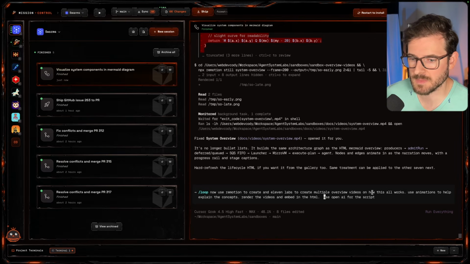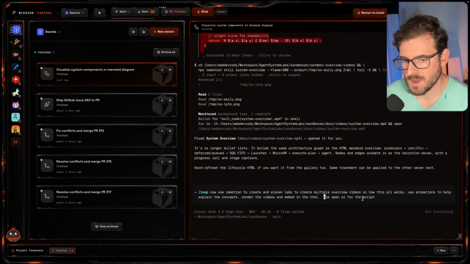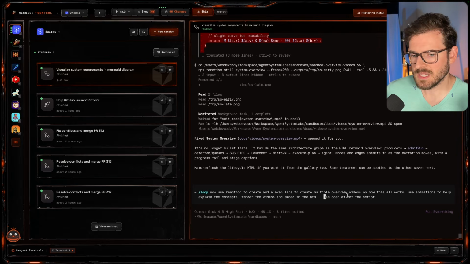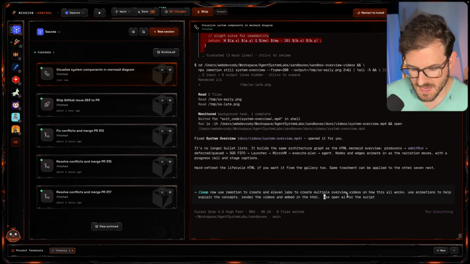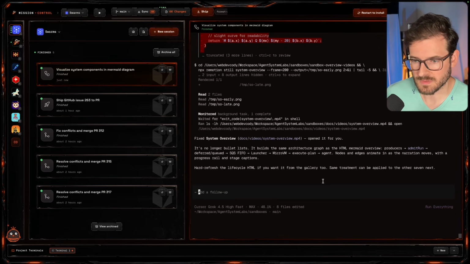Use animations to help explain the concepts, render the videos and embed them in the HTML. Use OpenAI for the script. Now you can give it a .env file and put in that file an 11 Labs key and an OpenAI key, and it's able to basically generate those videos like I showed you.